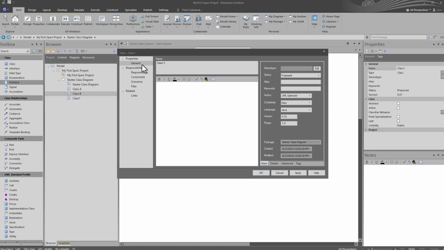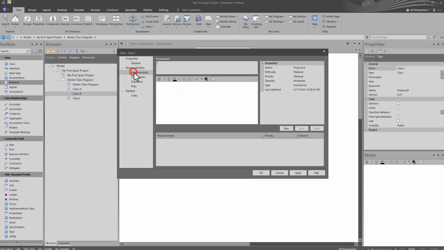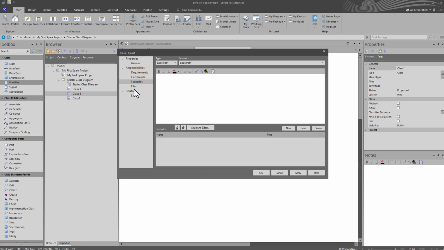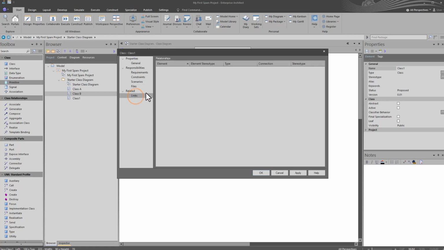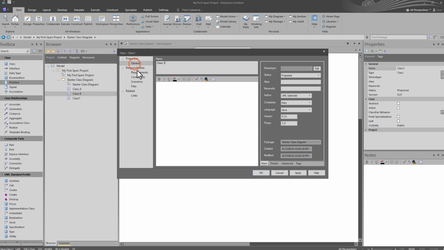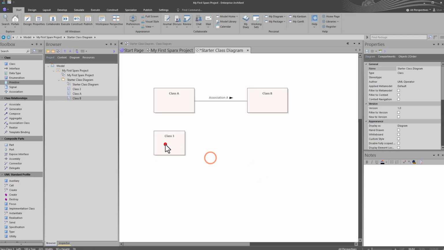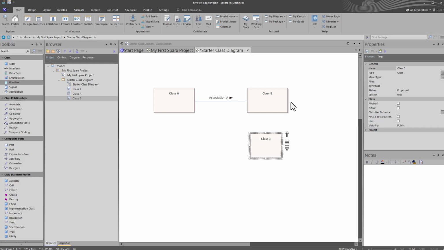Other things within this dialog box are the ability to create requirements at the element level, set constraints, do scenarios, deal with files, link to other files, whether they're in a file share or on the web, and see what links may be relevant to a particular element. What we're going to do right now is just hit OK. And now we have this other element in our work area.